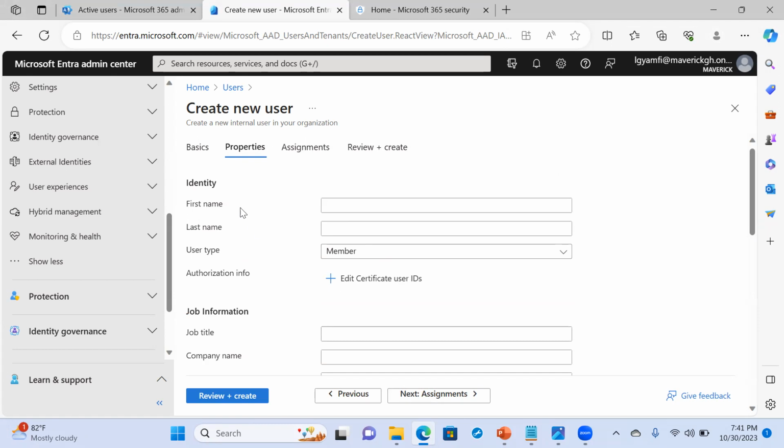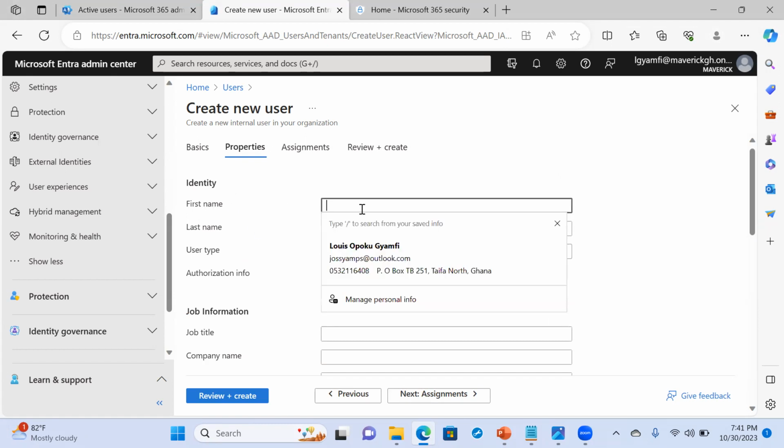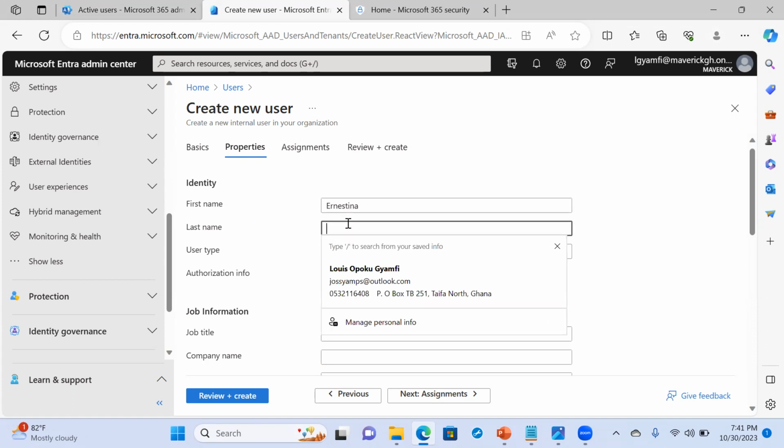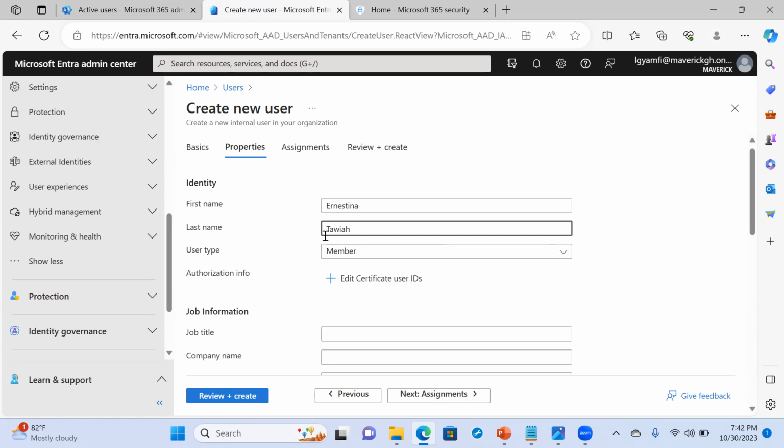So when it comes to the properties, it's asking us for her first name. So her first name is Ernestina, and then her last name is Area. And then the user type. So the user is going to be a member.